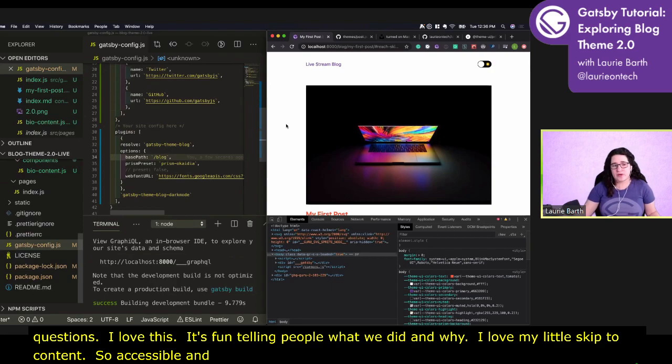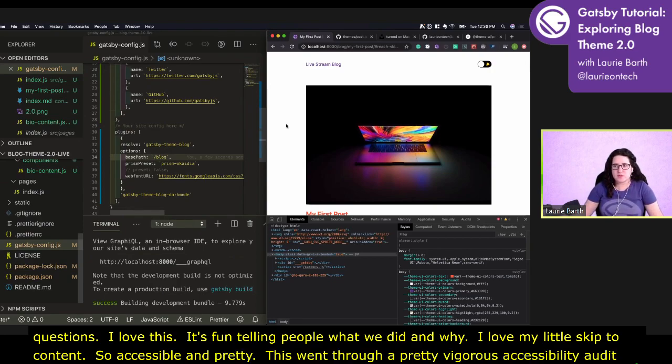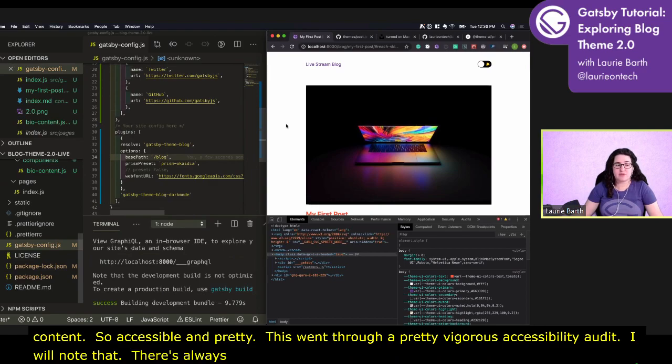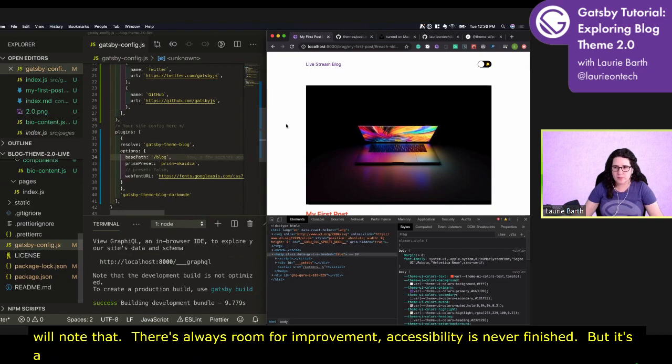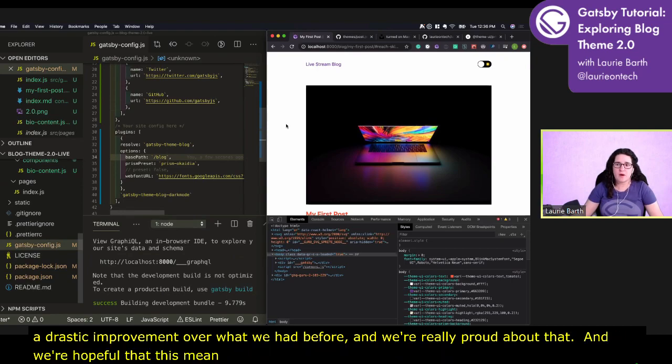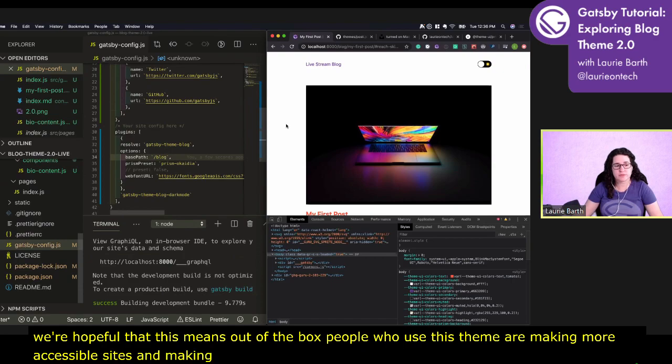This went through a pretty vigorous accessibility audit. I will note that there's always room for improvement. Accessibility is never finished, but it's a drastic improvement over what we had before, and we're really proud about that. And we're hopeful that this means that out of the box, people who use this theme are making more accessible sites and making their blogs easier to read for everybody.